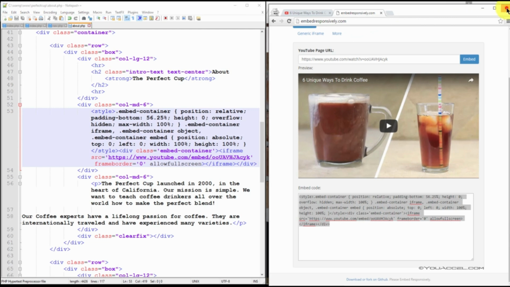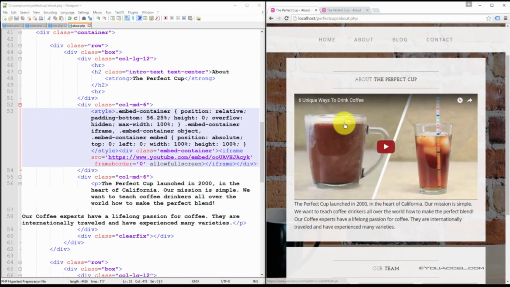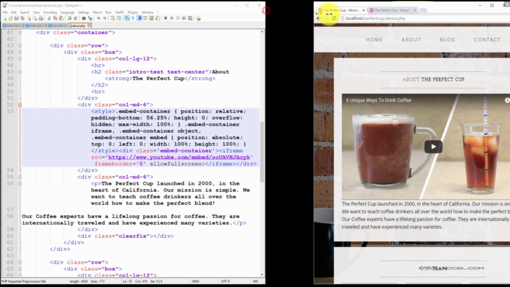So I'll just close this, and I've saved the file, and I'll press refresh, and you can see that it's embedded the video, and it is responsive as well.